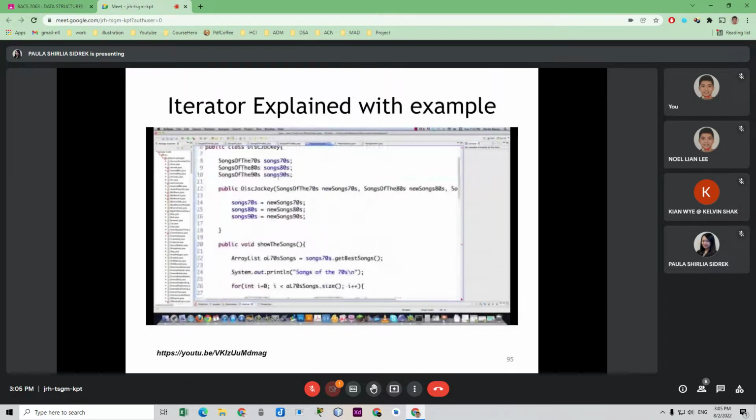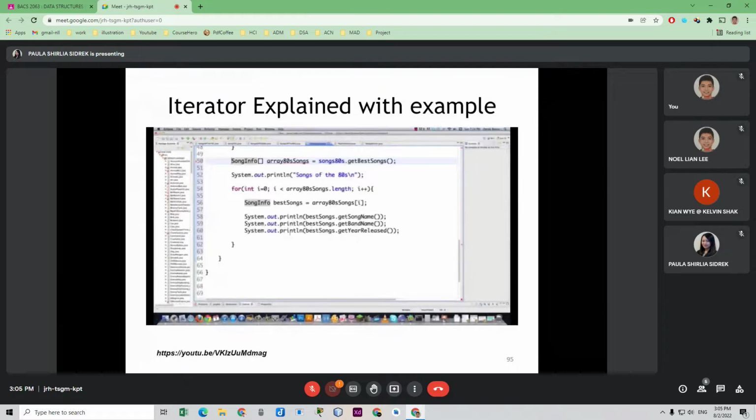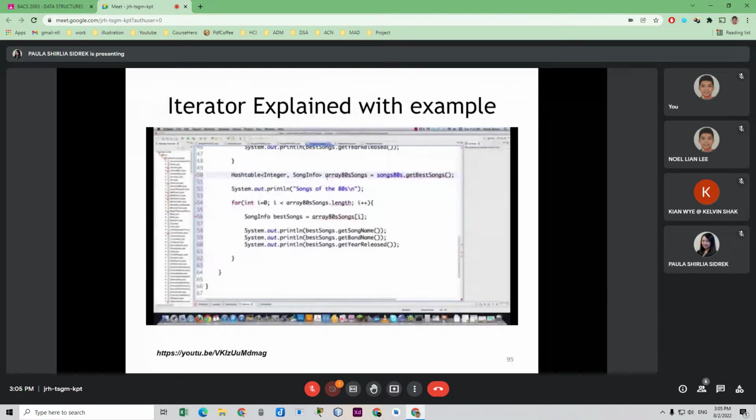We're going to jump over to songs of the 90s, and we're going to copy this because I don't feel like typing all that out again. Then jump back over into disc jockey. This is going to be that very specific type of hash table, and here we're going to call this HT 90 songs. Everything else is going to be the same on that line.